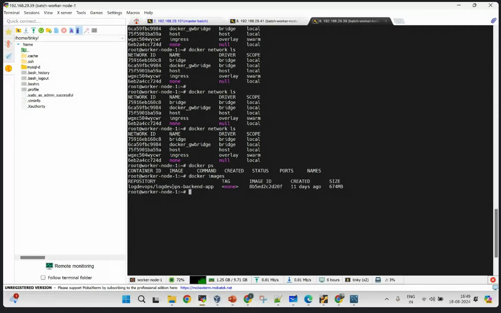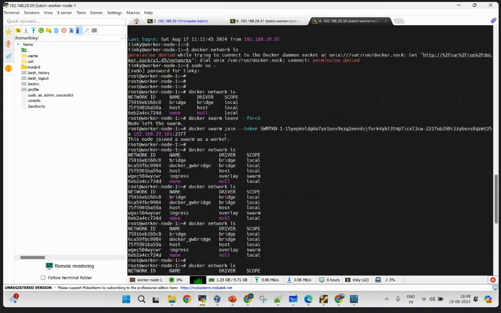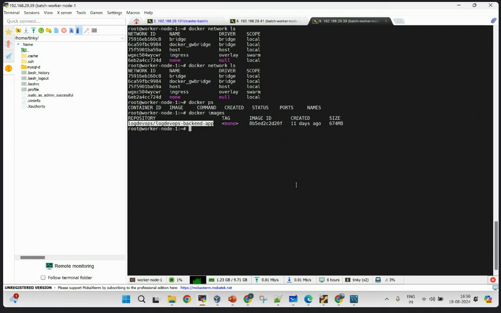I think this is a different image. Log DevOps backend app. Okay, log DevOps. There also we have given the same. No, this is another one. Actually, previously I tried. See, this one I cloned. Okay, the Docker image we didn't make here, no? Okay, this is wrong. Actually, it means this image is not available.